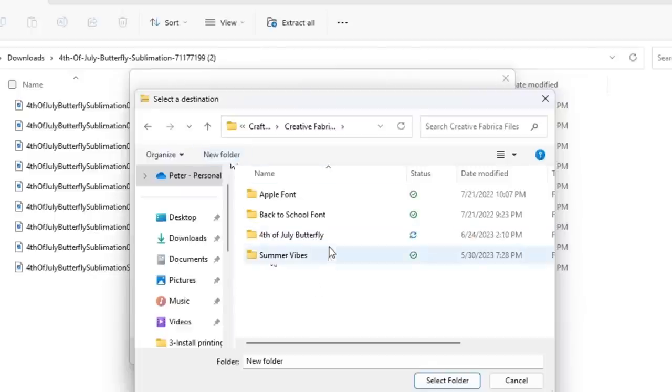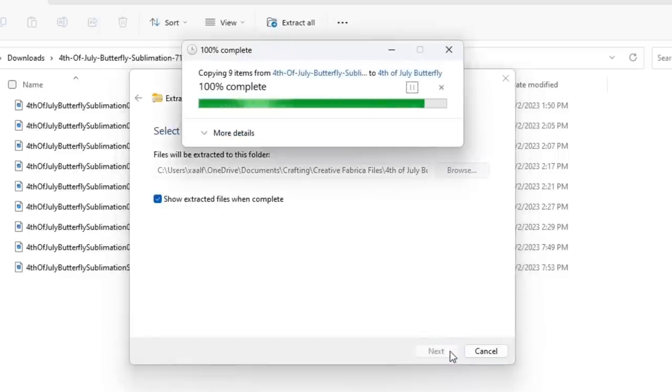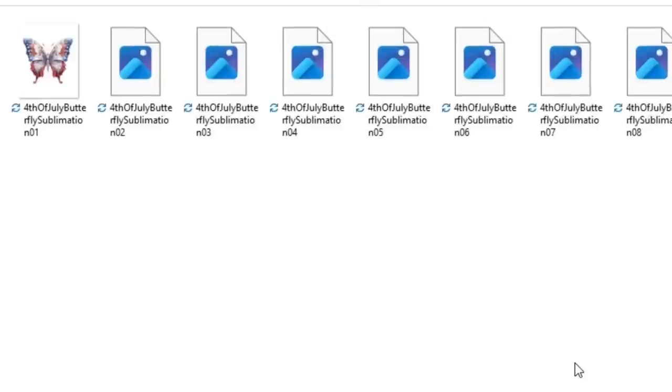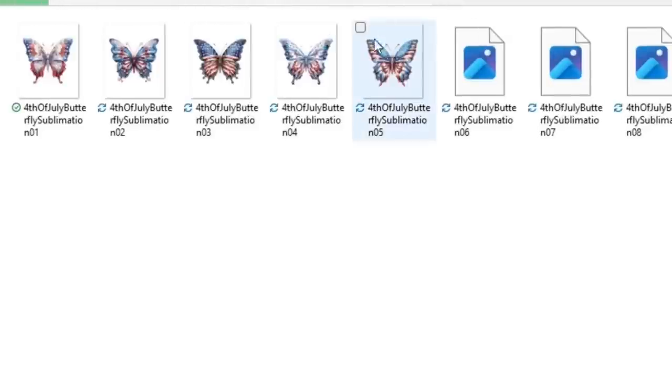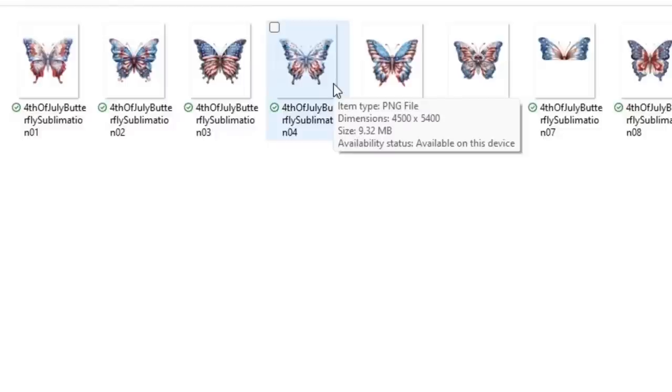Okay. And I'm just going to click that folder. I'm going to click select folder. And then when the files are extracted, they will go directly into that folder. So I'm going to click extract. Okay. And so now all 8 of those files, I believe there are 8. Let me see. 1, 2, 3, 4. There are 9. All 9 of those files are there.